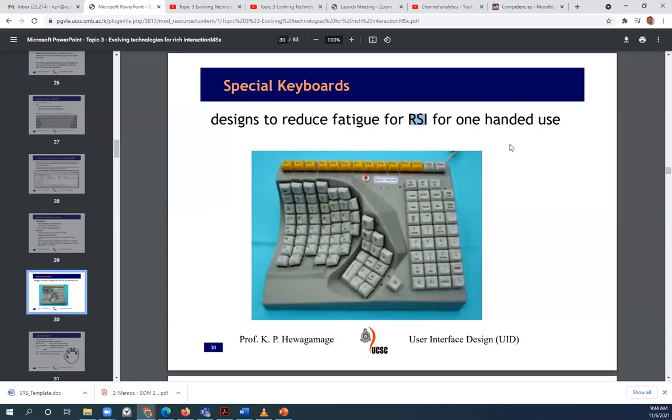Yes, repetitive stress injury, also called strain injury, is the main thing that happens when you are using a keyboard. Fingers are very sensitive organs in the human body. Sometimes the nerves in the fingers could easily be damaged.